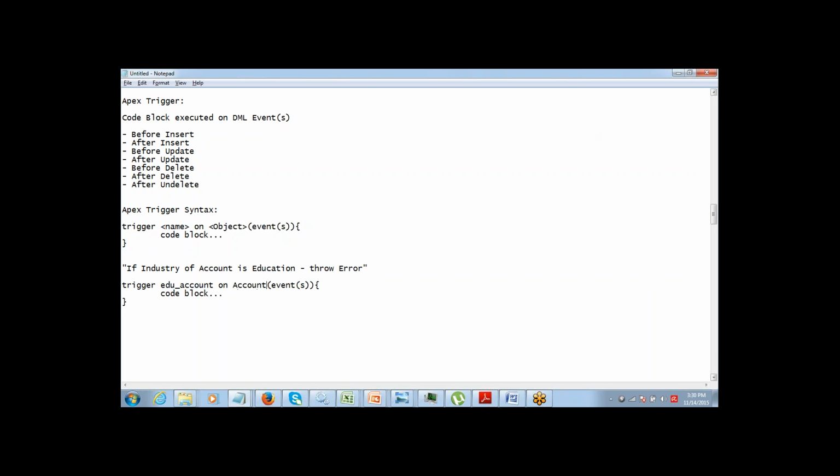The object will be Account. Now, what will be the event here? Which event shall we put this trigger on? After insert. Very good.